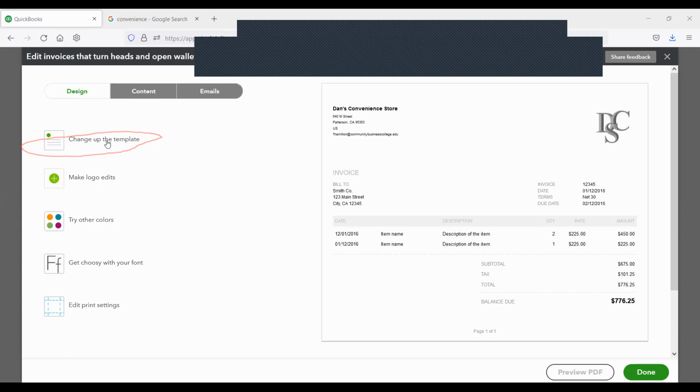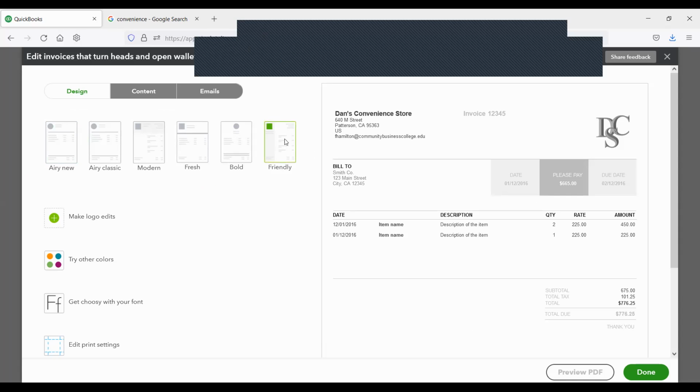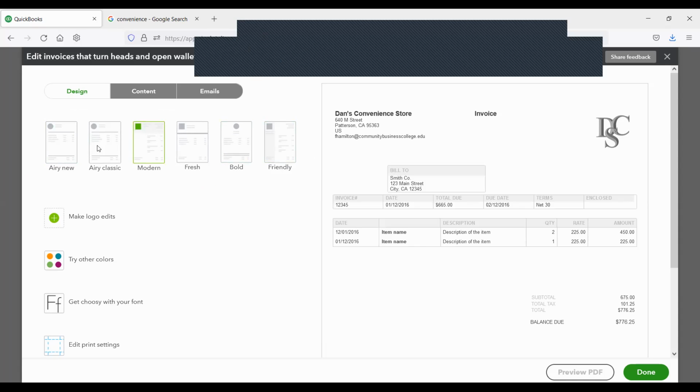Go ahead and click on that. And this will show you the different options from which to choose. And you kind of get an idea how they're going to look here. So there's airy new, airy classic, modern, fresh, bold, friendly. Now, they're just using marketing words here. I'm not sure this one particularly looks friendly. But you do have a please in here. So maybe that's why they call it friendly, because there's the word please, pay, instead of pay up now. Here's bold. Here's modern. And you can just thumb through these.